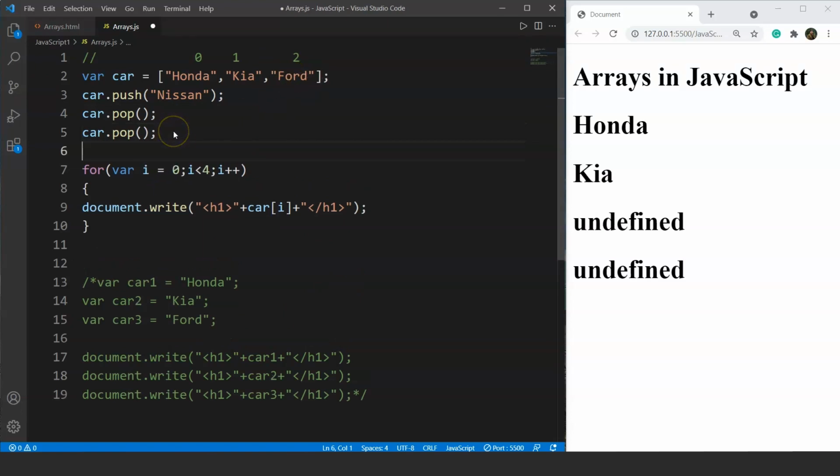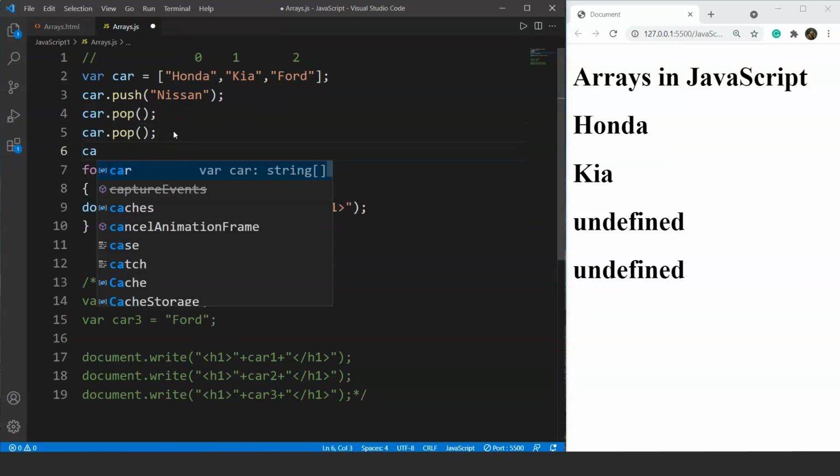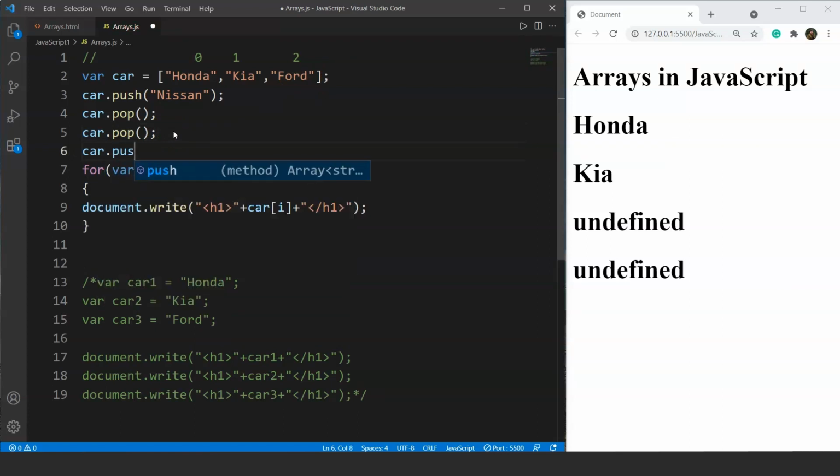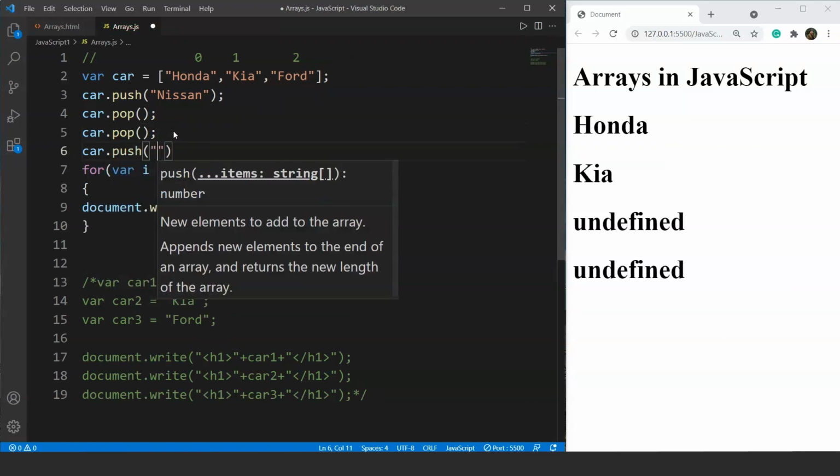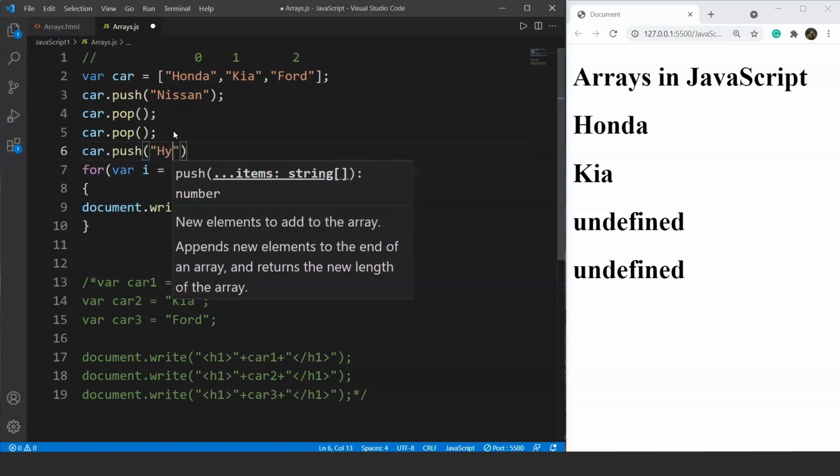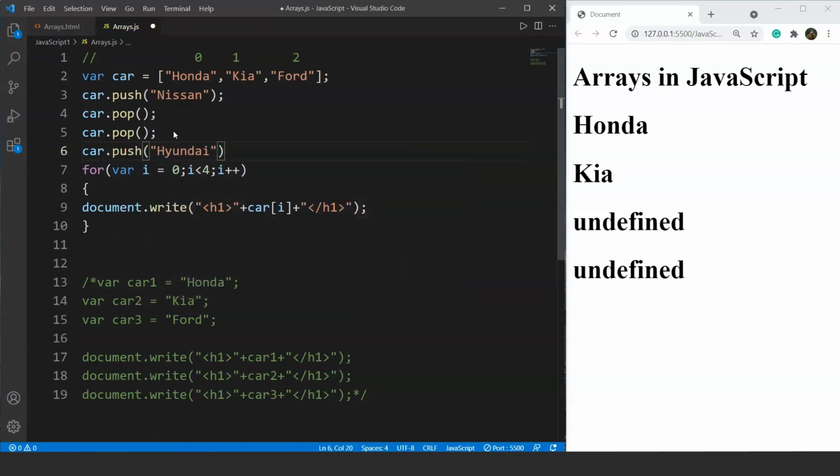So let's try to push one more value in this particular scenario. Let's say we are pushing a value as Hyundai, and now let's run this. You can see here it has inserted Hyundai in place of Ford, because we used the pop method to put Ford out of our array. I hope you guys understood this.